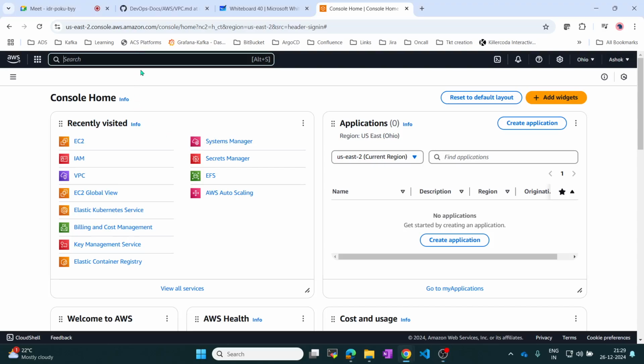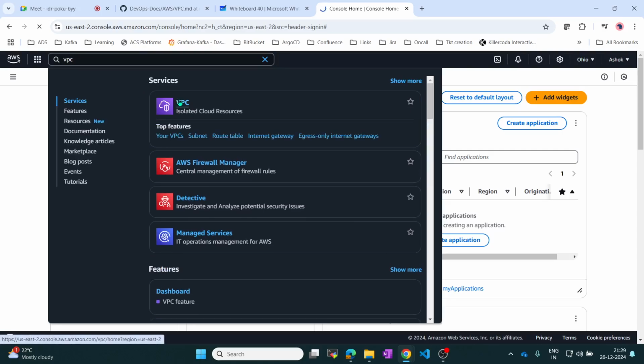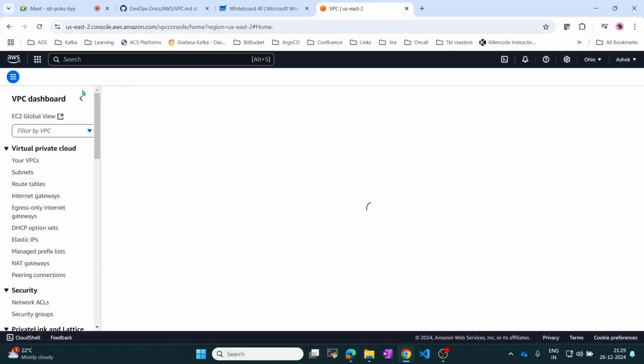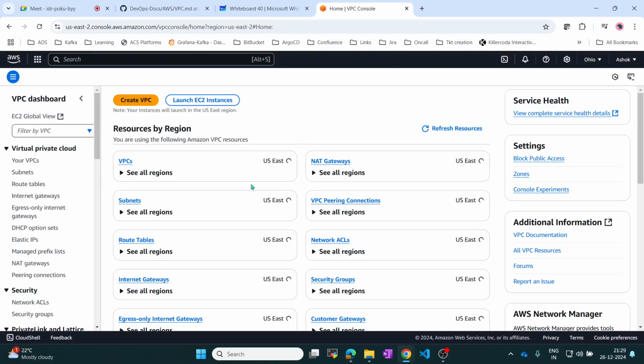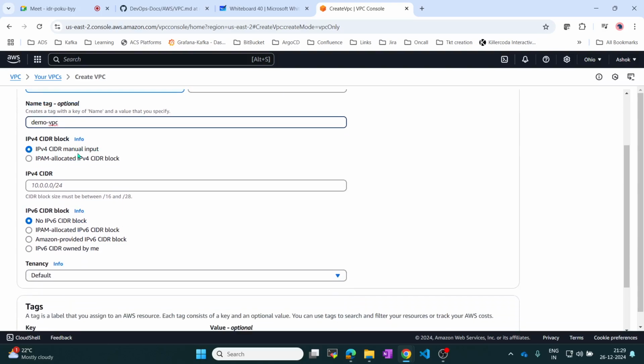Okay, guys. So we have logged in. We have searched for VPC and we are here. Now let's try to create a VPC. Create VPC, VPC only. I'll give this VPC the name demo VPC, and then the CIDR block I will enter manually.